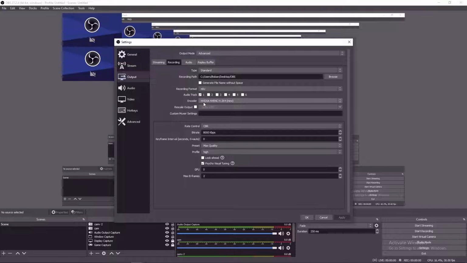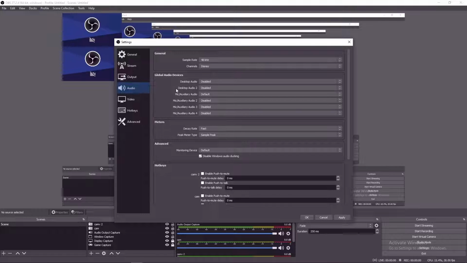Mine NVIDIA is good enough, I think. Now for rate control, just select this one because it's the best one so far. Now, as you can see, just select 0. It's a 0. Just select 2. So now we go on audio.